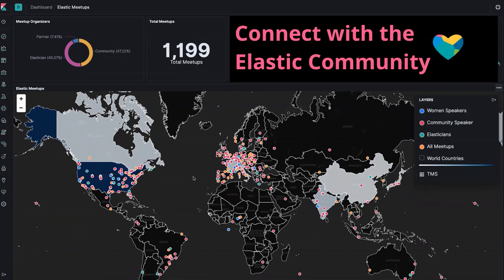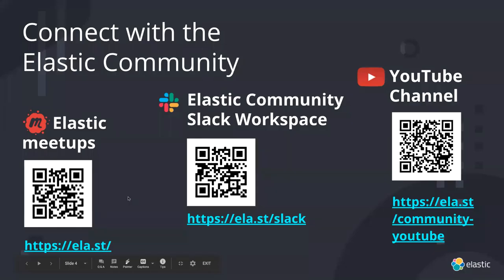I just wanted to mention really briefly the Elastic community. We have about 150 user groups across the globe. User groups are groups of people who are interested in Elastic, using it, and they meet on a regular basis. You can typically find our user groups through meetup.com and the Elastic website. I would highly encourage y'all to go check out our user groups if you're interested in learning more.